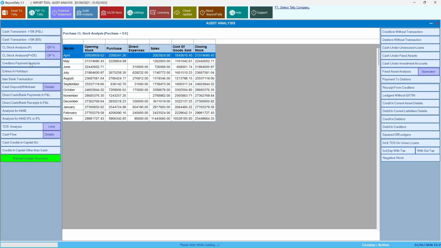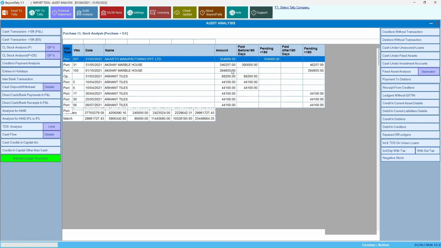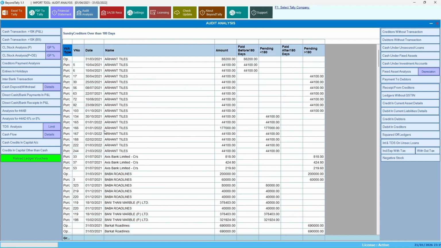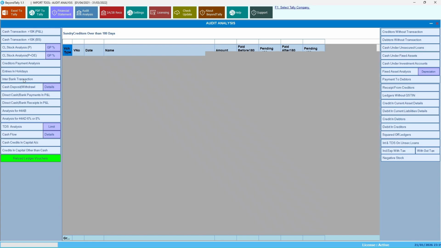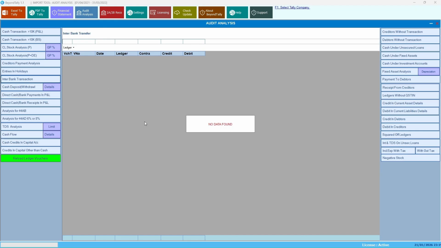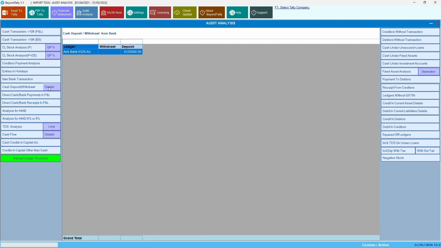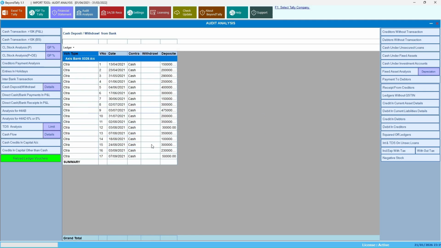So I just have to click on this button, and even if I have not maintained bill by bill, it will give me the complete payment analysis on FIFO basis and for 180 days and above. So bill wise I am getting the details here. Interbank transactions, if any in your Tally, you will get those. Cash deposit withdrawal, I want the detail, so I can get the detailed report here.